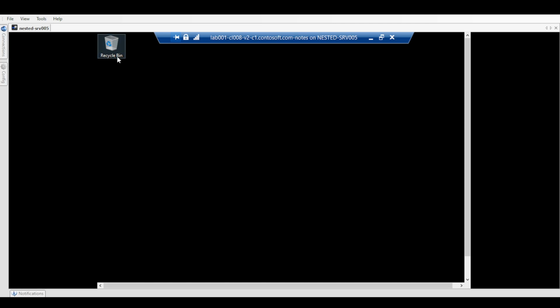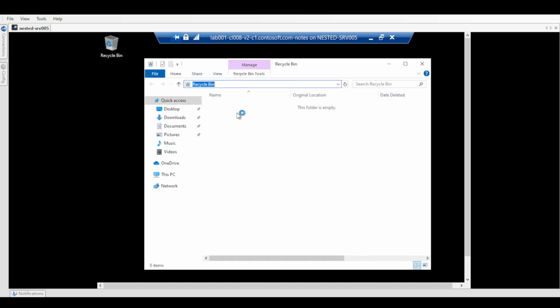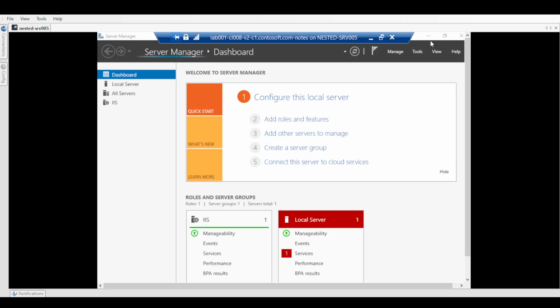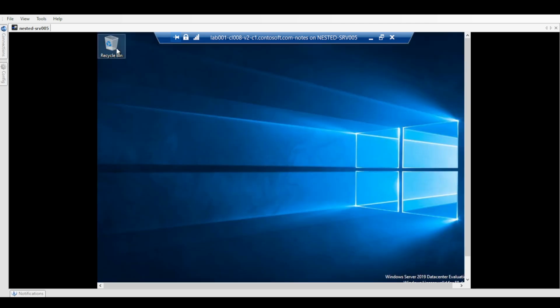From the client, I run mstsc with remote guard. So I'm just trying to take a remote of a server. You can see here, your Windows logon credential will be used to connect. This is a message. Connect, and you can see I'm able to log into the server without any username and password. So this is Remote Credential Guard in action. So that's the end user experience.